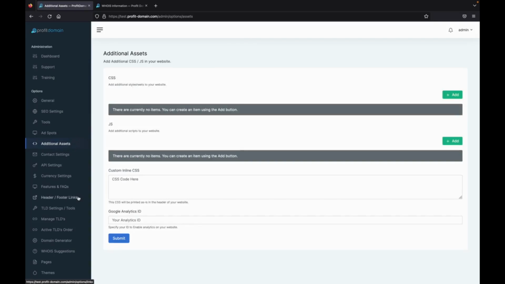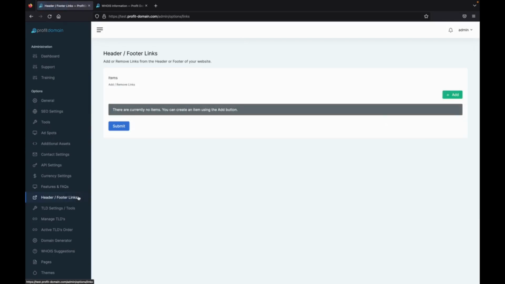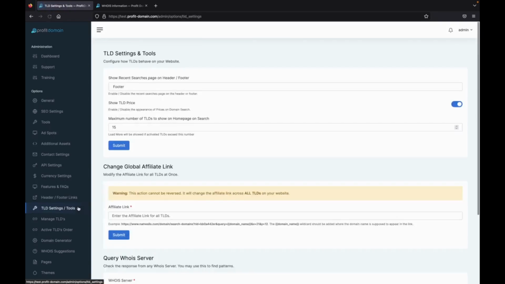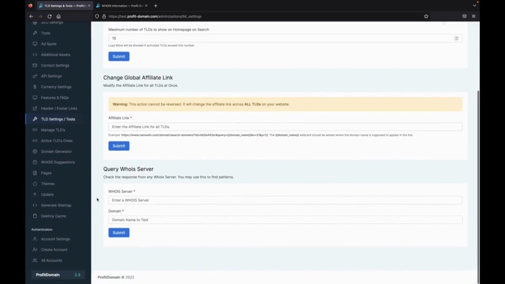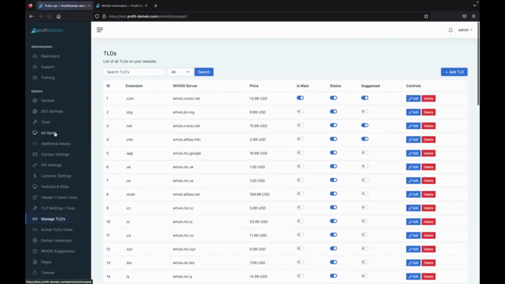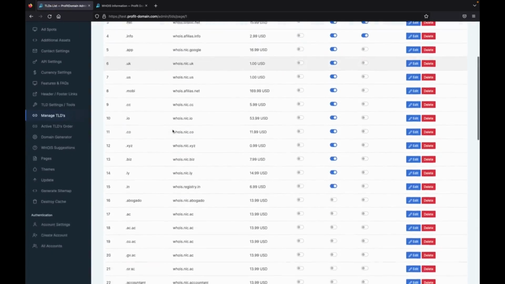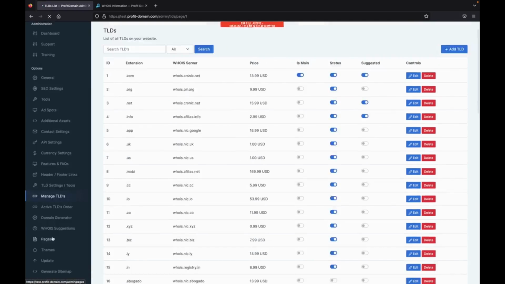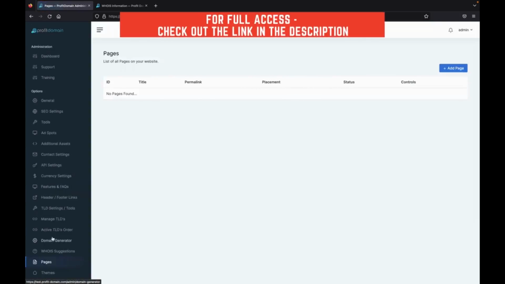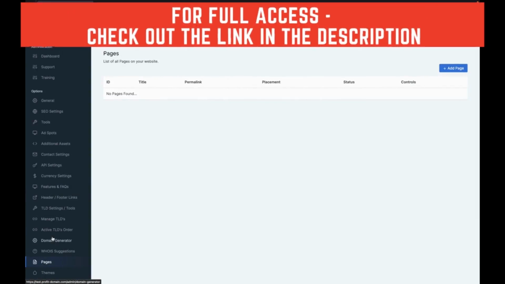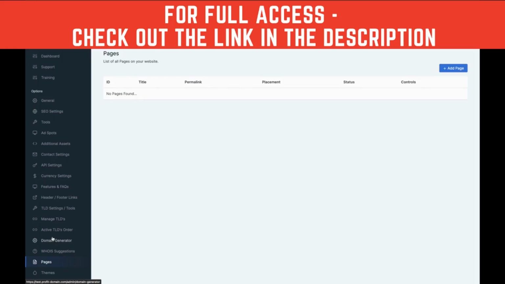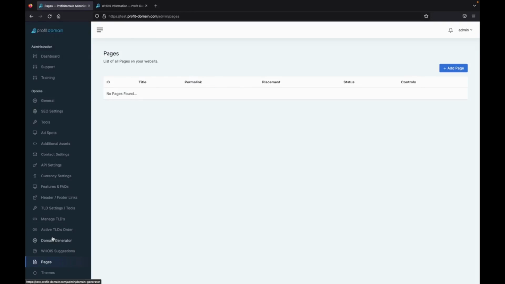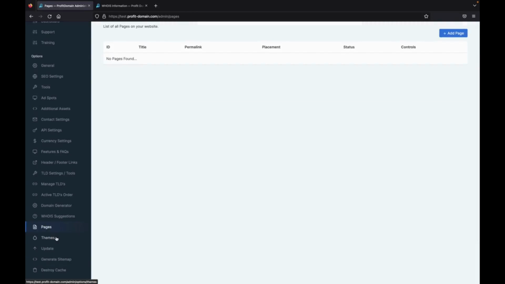You can go as far as to change your header and footer links, change your settings for the domains that you want to sell, and manage all of these domains right here. We can see that we have all of the extensions and everything that's important right here, and that includes 28 pages of domains, and we can even add pages, so we can create your own pages. If you want to create sort of a blog and then link everything back to your own domain, it's all possible within ProfitDomain, and the monetization features are everywhere.